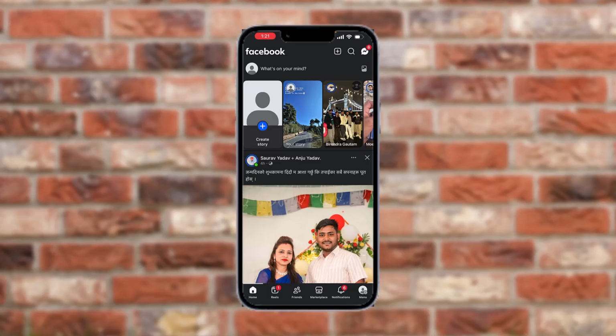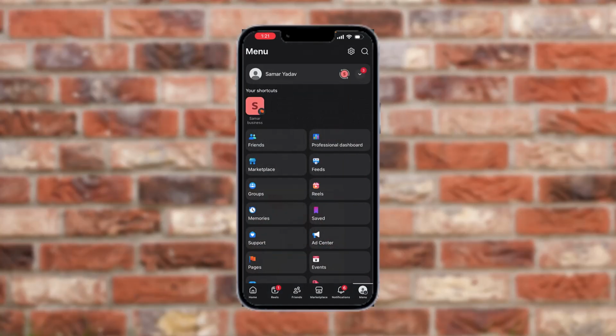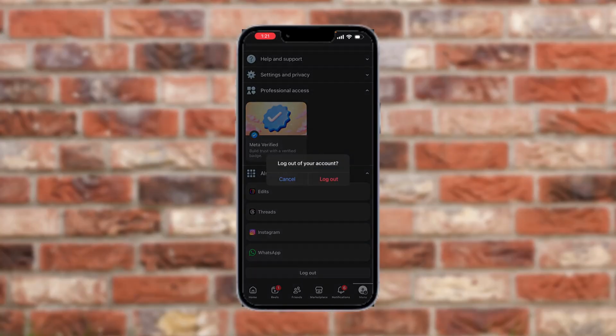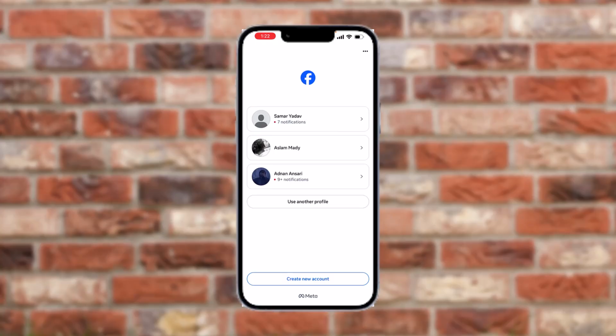Step 3. Go to the menu. In the bottom right corner, tap the menu icon with the 3 lines. Step 4. Log out of the current account. Scroll down, then confirm by tapping log out of it. Step 5. Return to login screen. After logging out, you will be taken back to the Facebook login screen.